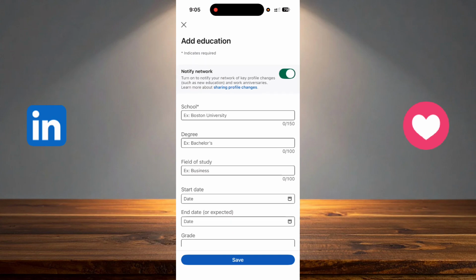And after that you just have to click on save, and if you want to notify your network, you just have to activate this first option, and if you don't want to, you just have to turn it off.